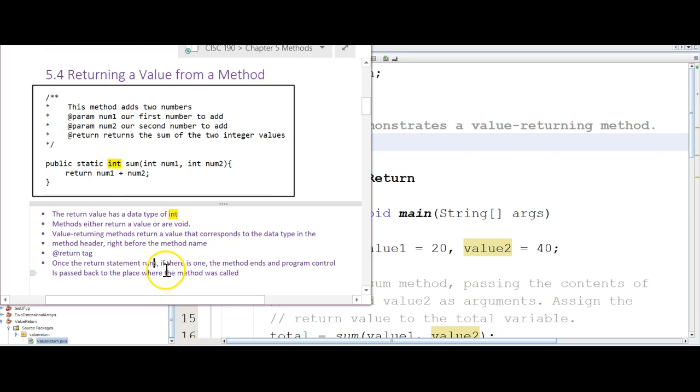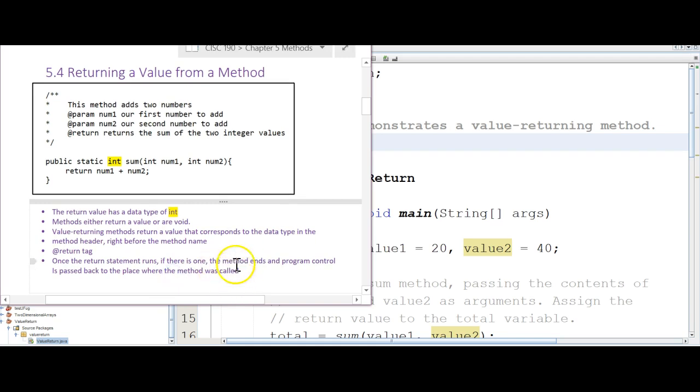Once the return statement runs, if there is one, because remember in a void method there is no need for a return statement, but once the return statement runs, if there is one, the method ends and program control passes back to the place where the method was called.